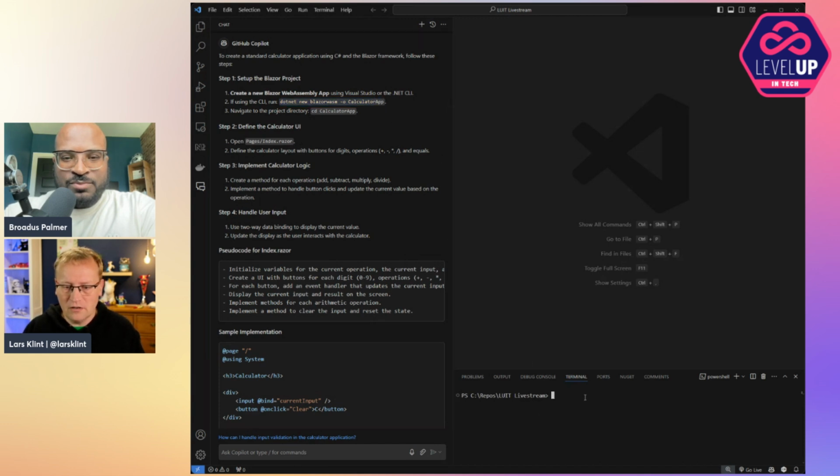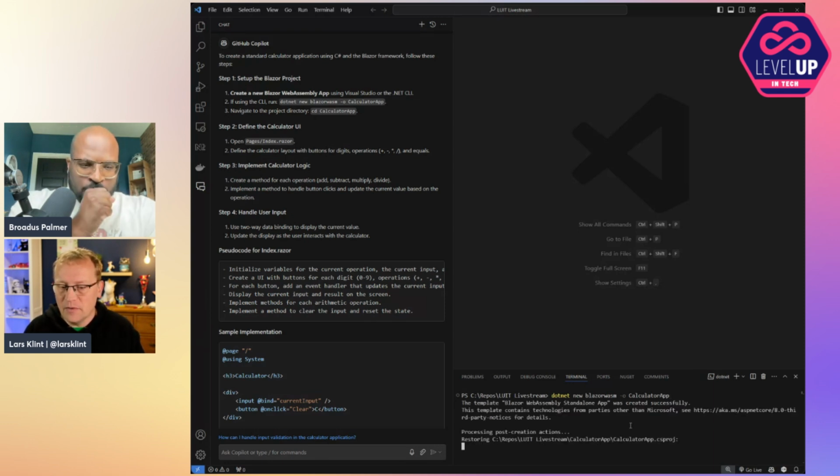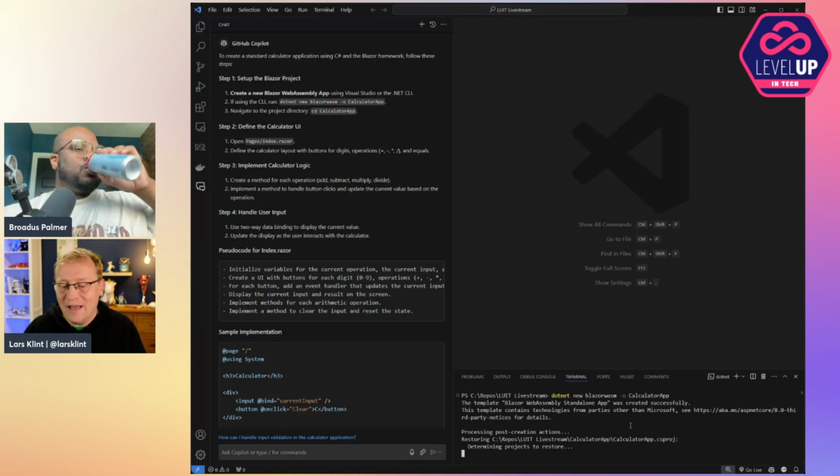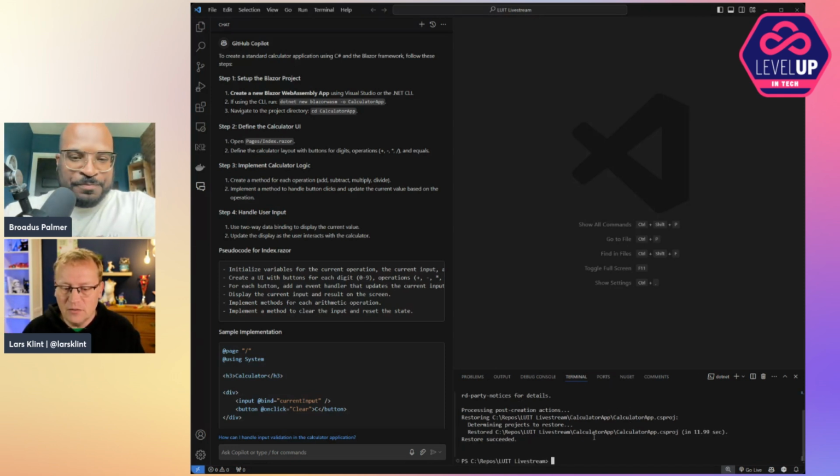Okay. All right. I'm just going to copy paste it in. And that is the actual command to create a new Blazor WebAssembly app. So sure, I'll just hit that and then it'll think about it for a second and it'll go through what it normally would in terms of creating a basic framework app, or scaffolding it is another term. And yep, there we go.